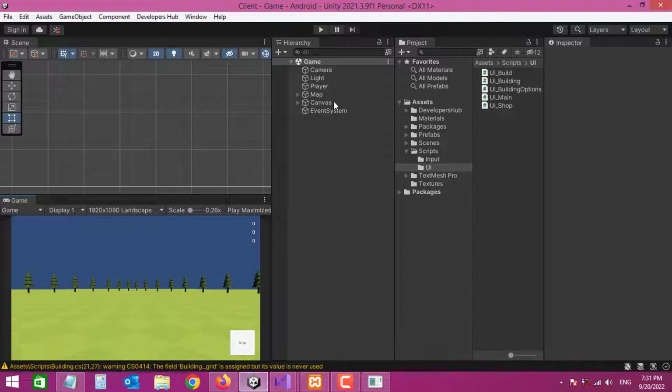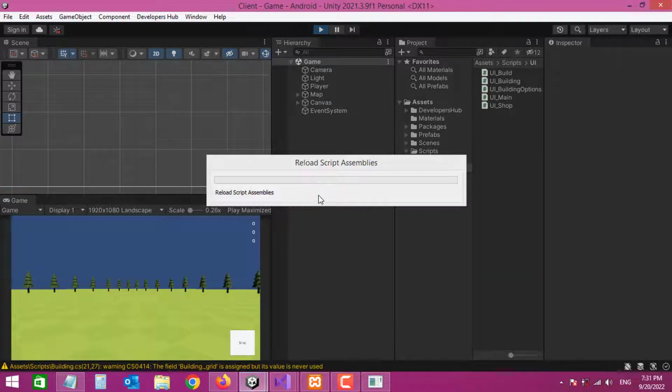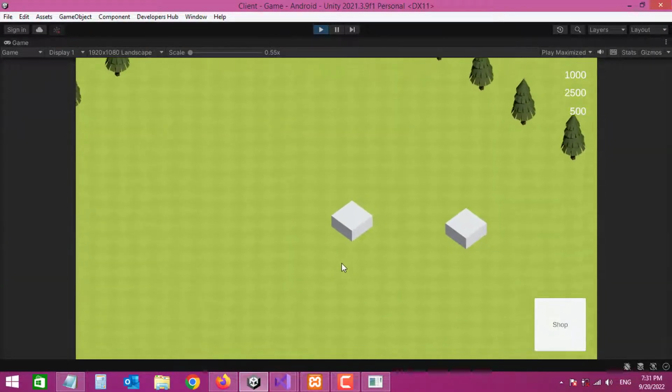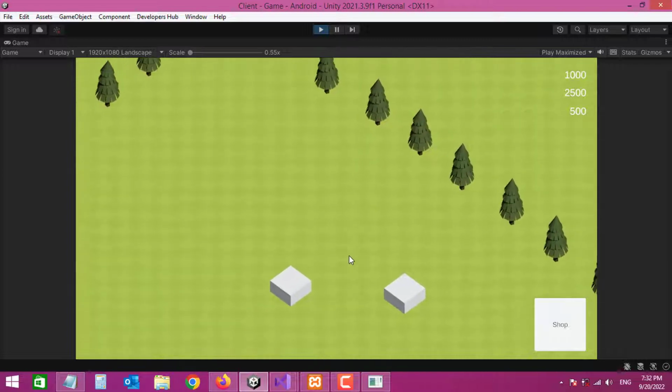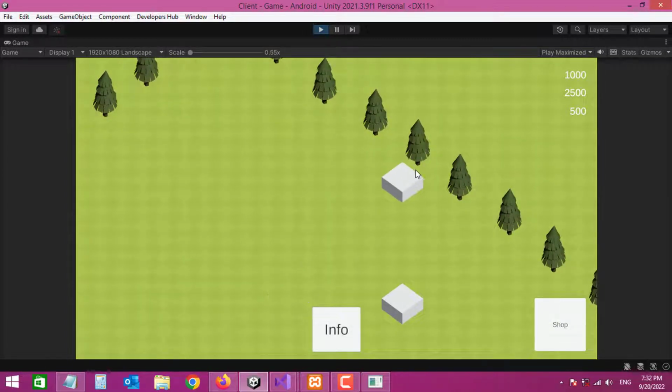Now let's go to the client and see what's happening. So we have two buildings. Let me select one of them. I can move it around, and let's move it outside of the grid. Deselect it, it's gonna snap back. Okay, let me select it one more time. It's outside of my grid, so whenever I click somewhere else, it gets deselected and it snaps back.